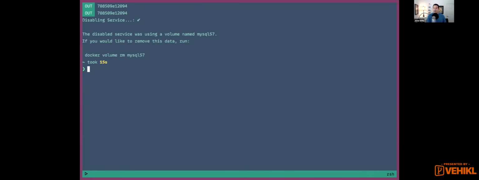And when I do that, it gives me a command here to remove the volume that was attached to that container. It says, hey, this is the volume that you had attached. If you want to keep it, fine. You don't have to make any other commands. But if you want to go ahead and remove that, you can do that. So I am going to remove that just like that. And the volume is no longer on my system.